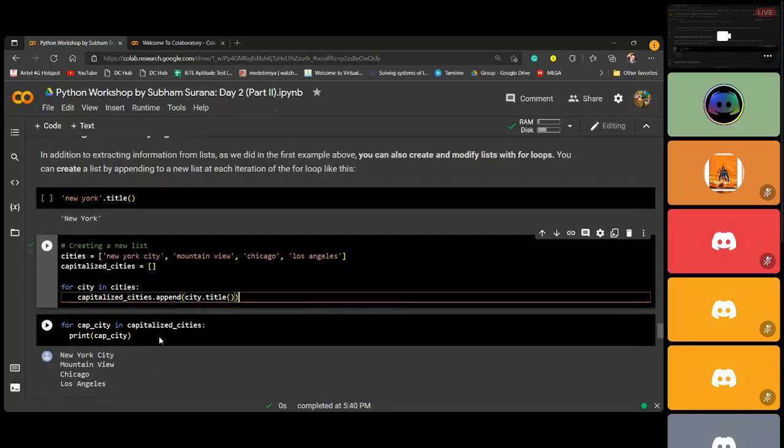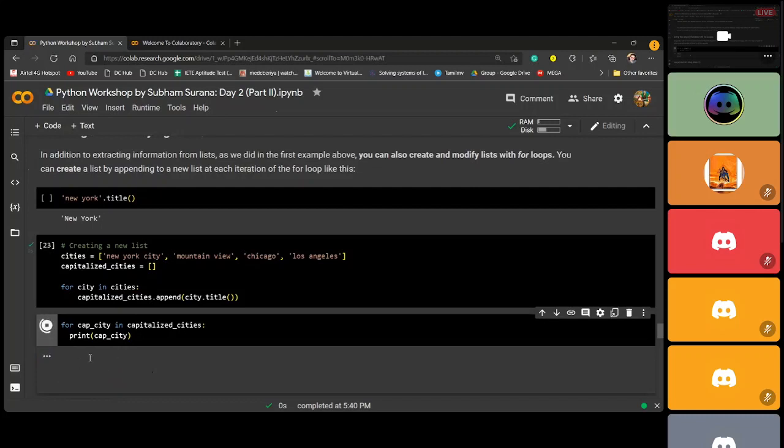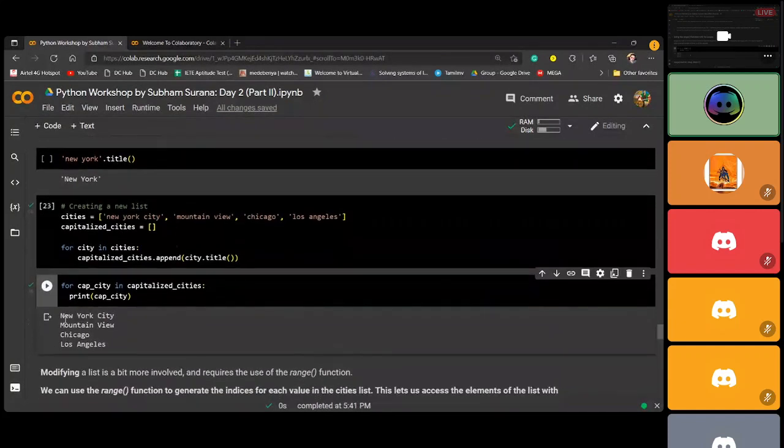So for city in cities, we have now stored the results in capitalized cities. Now we want to see what is there in capitalized cities. If I run it, you can see new york city, which was in small letters, now is in capital. Okay, only the first letter of each word. That's why we use title.